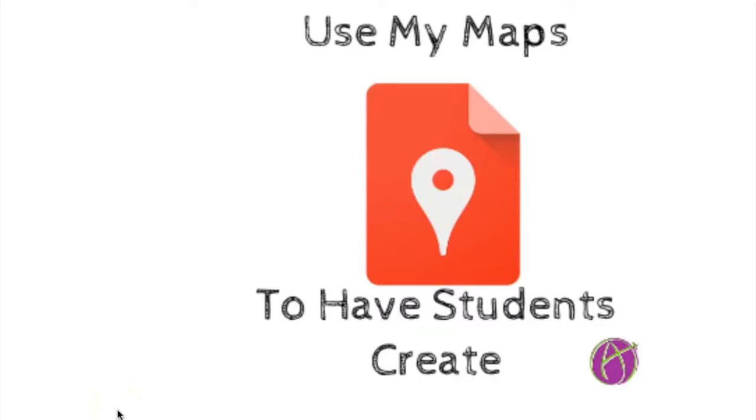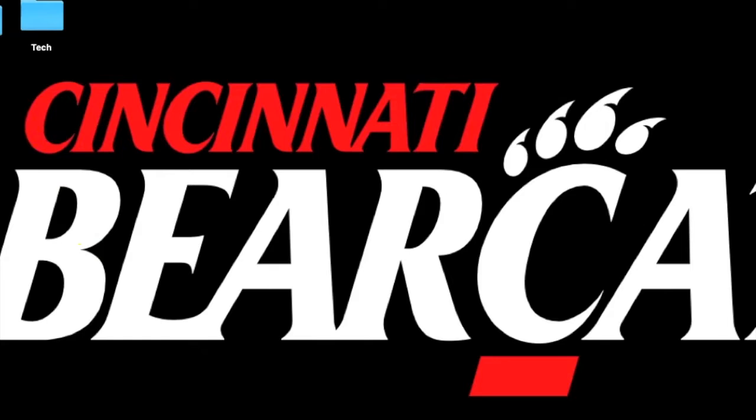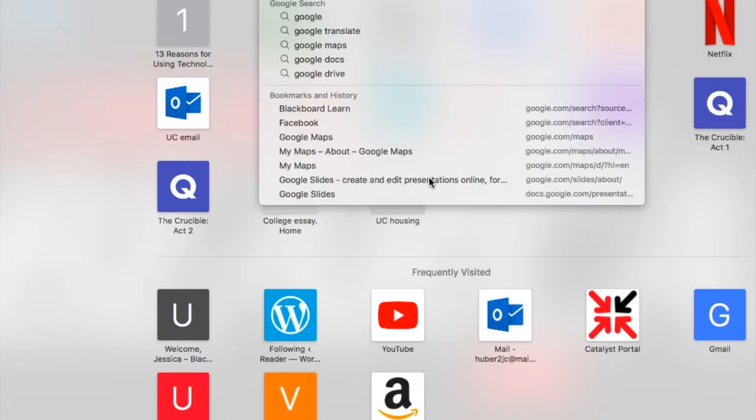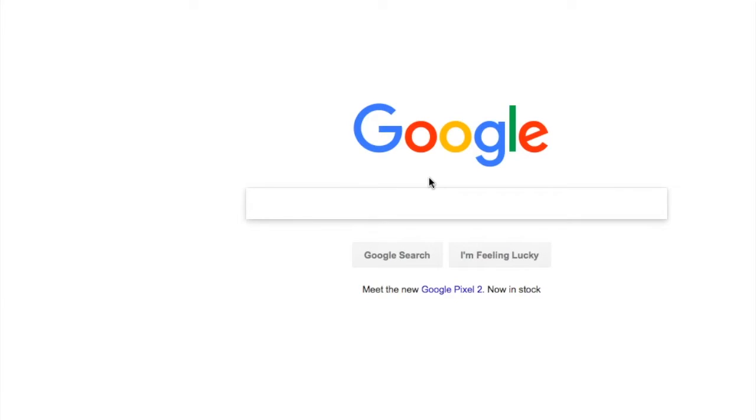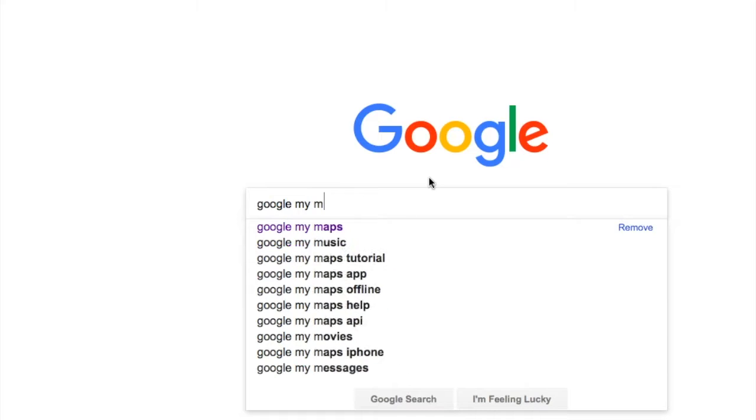The tool we are using is Google My Maps. Google My Maps is a service that enables users to create custom maps for personal use or sharing. Users can add points, lines, and shapes on top of Google Maps. Getting to Google My Maps is pretty easy. First, you'll go to Safari, then you'll type in Google, and then you'll type in Google My Maps.